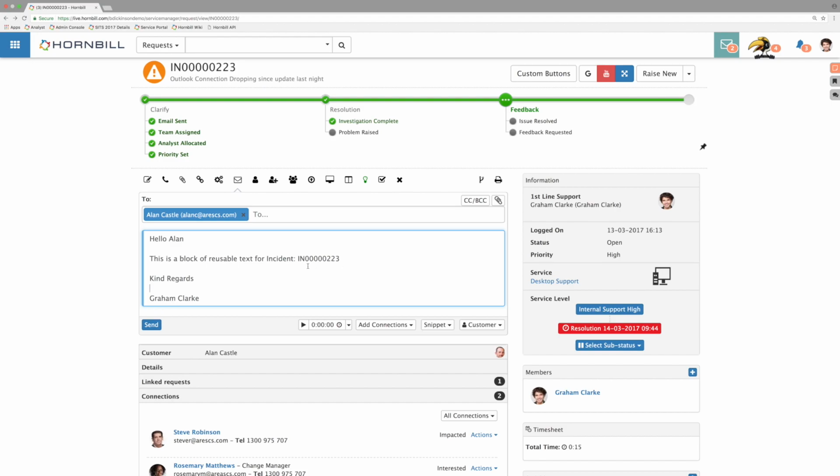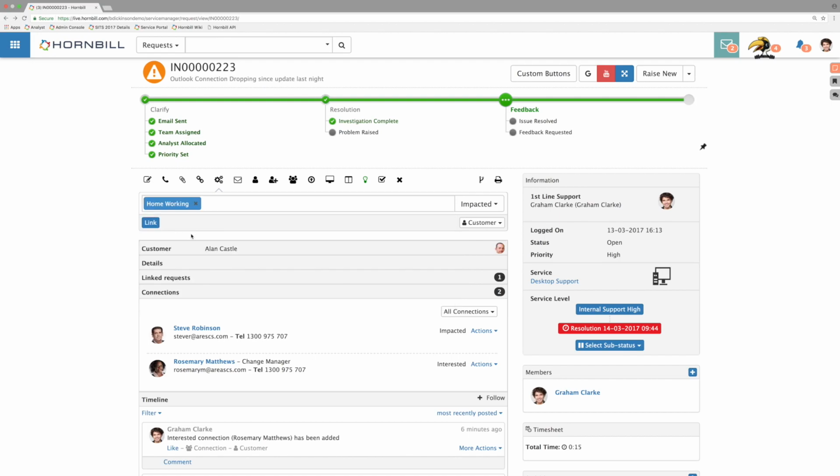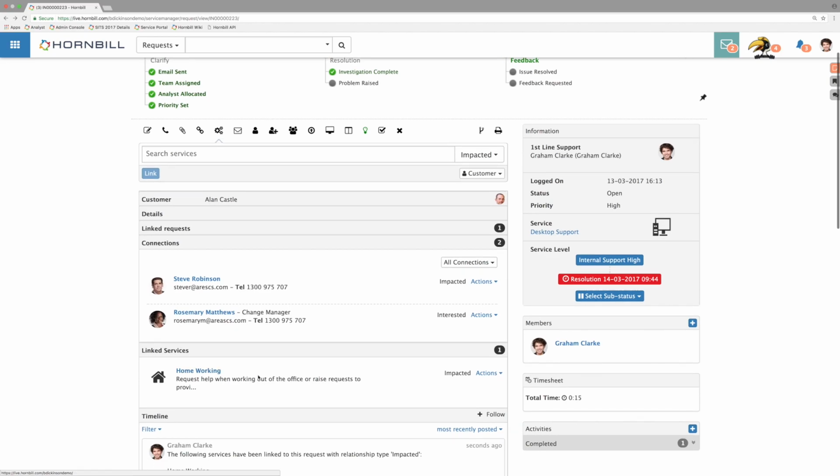The next action, a very quick one, we've got along the top here, is called Link Services. And again, you might choose here to link a particular service to a particular request, and this can also be done through business process. And again, very similar to connections, you've got the ability to have different types. We've just got one out of the box. We might say this incident is impacting the home working service and link that. And you can see down there, you get a linked service.